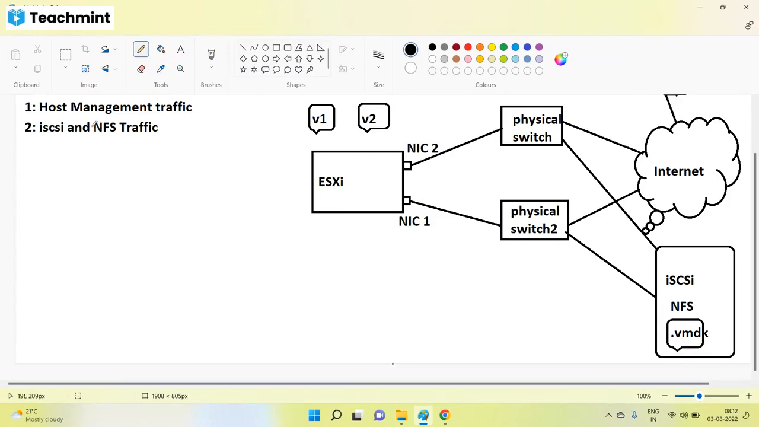In case of FC, we don't consider these NIC cards. There will be dedicated adapters. What are the storage adapters we use in FC storage?